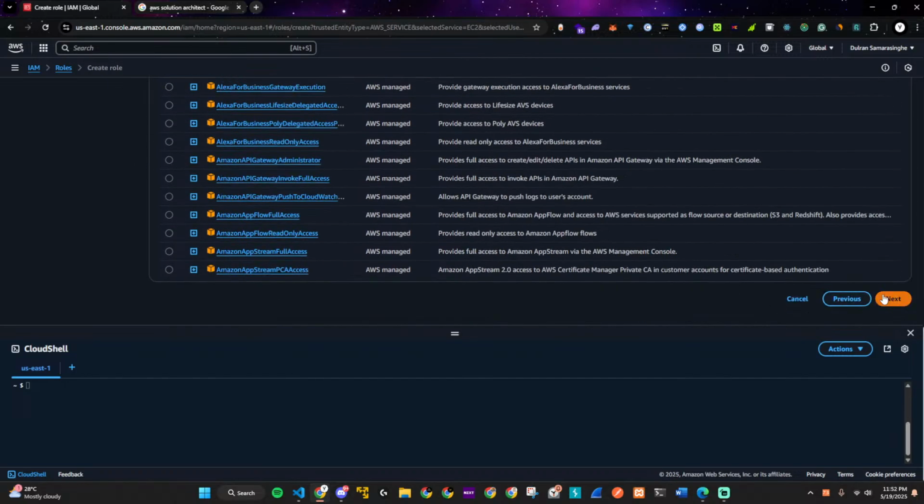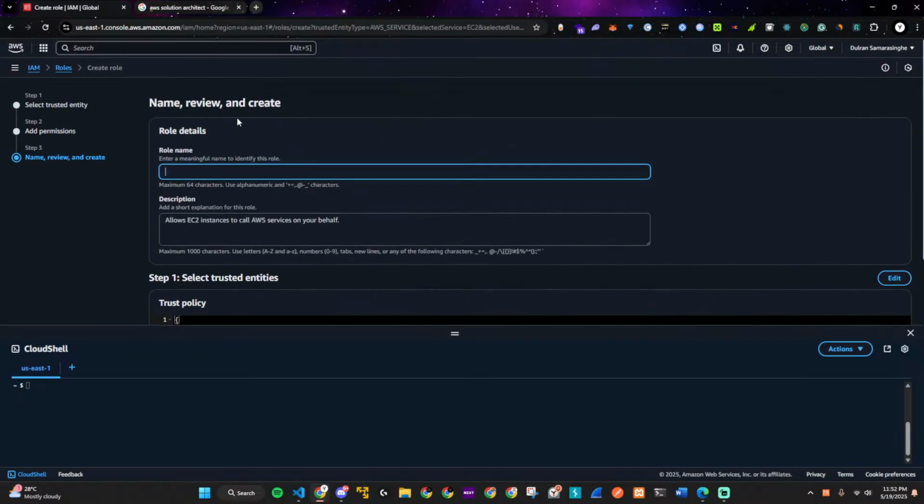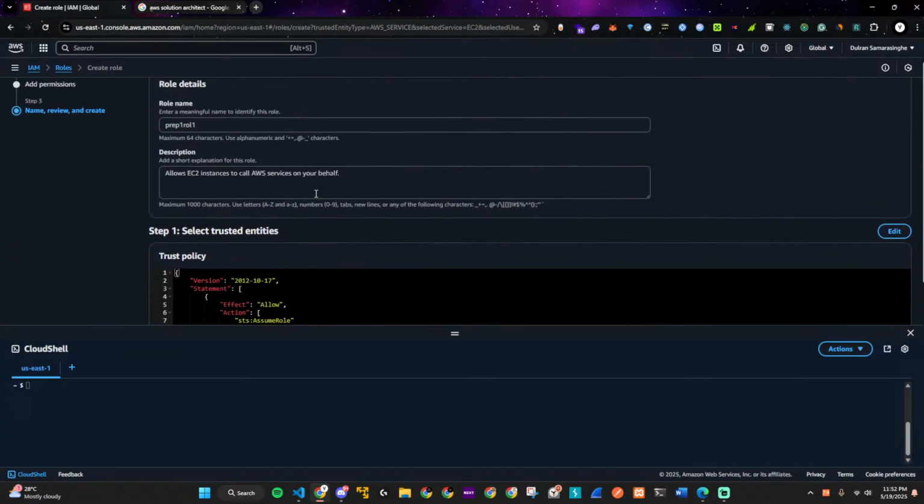I guess we'll go for administrator access. So as you can see, we have this. Let's just call it role name, prep1 role 1. Call it that. We can give it anything. So we can give it preparation for role dummy role.